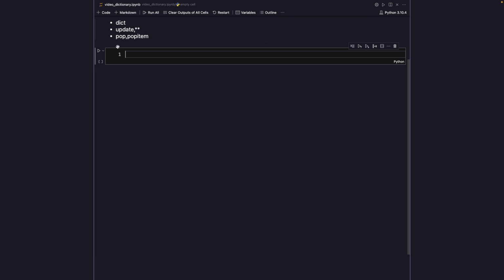And we will see the two methods pop and popitem, and how we can delete an item from a dictionary with the help of these methods. So let's get started. First, let's see how we can create a dictionary with the help of the dict method.